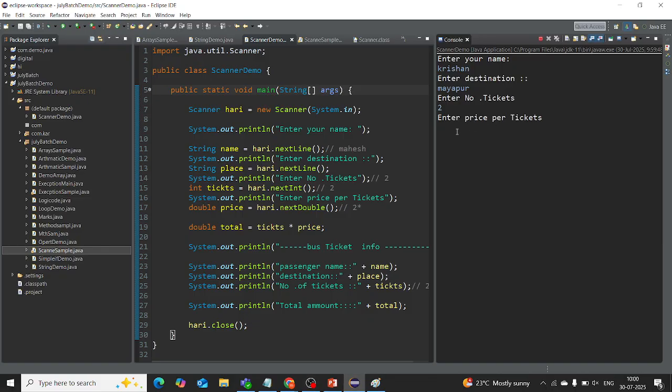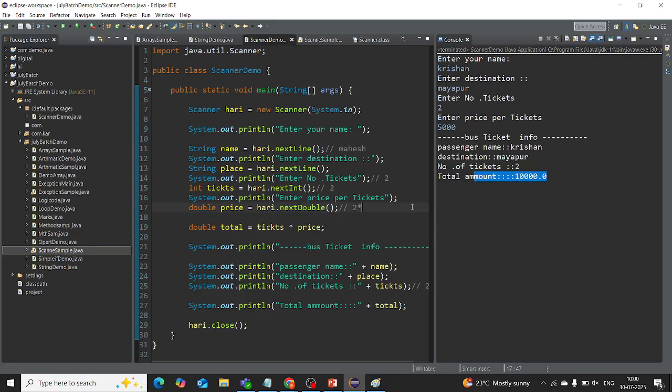What is the train ticket? Might be 5,000. Flight ticket might be 5,000. Let me take the 5,000. That will be okay. So passenger name is Sam Krishna going to Mayapur, 2 tickets, 10,000 price. It's working properly, right? 2 tickets, 5 into 2, 10,000. This is how it might be. It will work. Like that only we can give number of details.